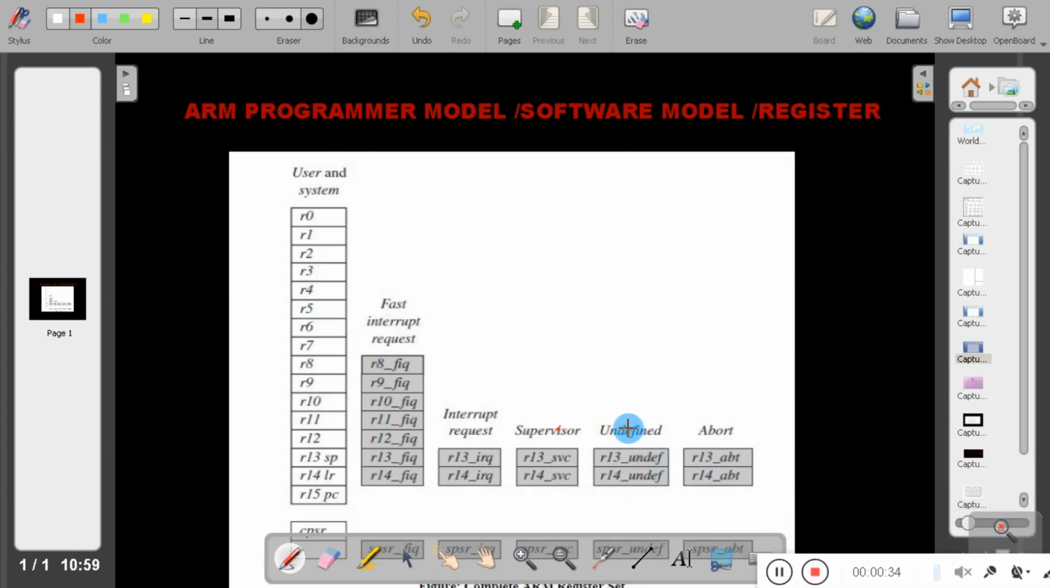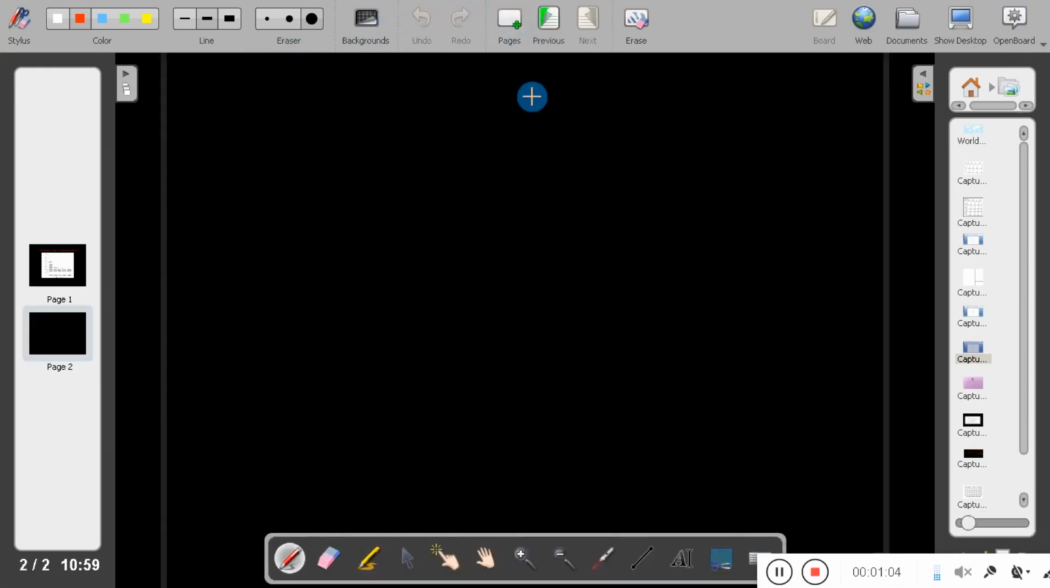We know from my previous video that there are 7 different modes in which ARM7 operates. Before moving to the register model, what are those 7 different modes? The 7 different modes are: let me write here.